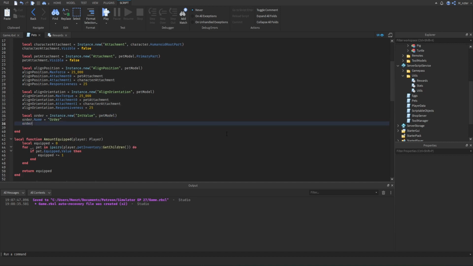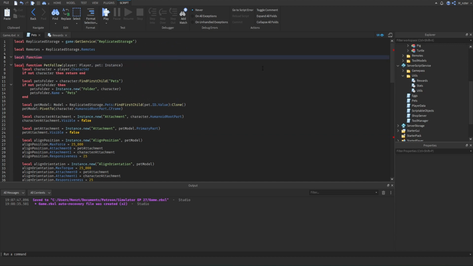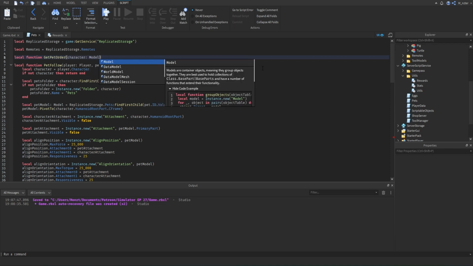Now, to set the value of the order, we actually need to create a function so that we can figure out what number we want to set this pet's order to. So above the pet follow function, we're going to create a new function, and that's going to be called getPetOrder. And all we need is a character, which is of course going to be a model.